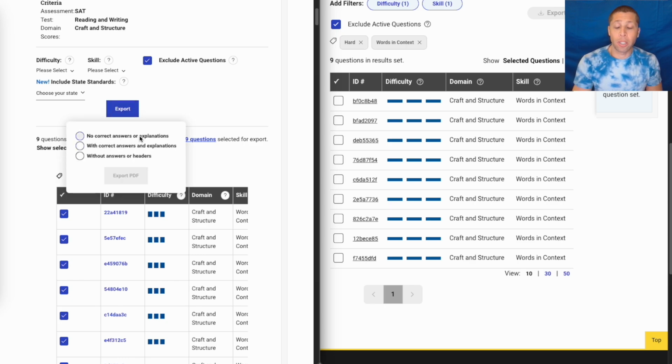No correct answers or explanations. That first option is pretty much what you're going to want. That's going to print only the questions, or it's going to save them in a PDF for you. You don't have to print it, but at least you'll have the questions without the answers on the same page. So that's pretty much what you're going to want to click.